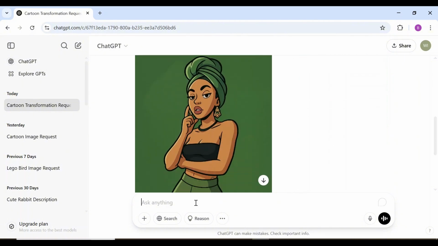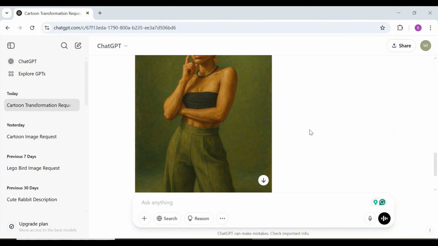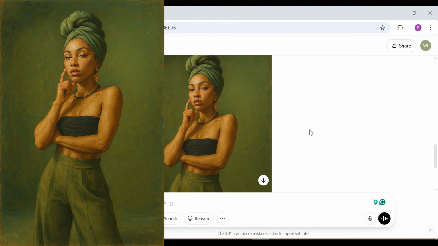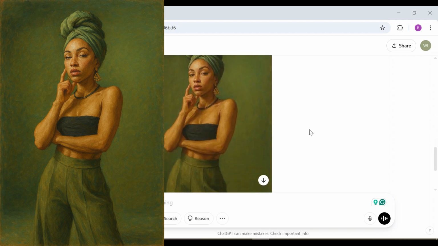Let me type in a prompt like transform the original image into an oil painting. And let's see the results we get from this one as well. Click enter. A few moments later. Wow. Just look at this. Anyone at all can create oil painting images. Just look at this. It's absolutely amazing.